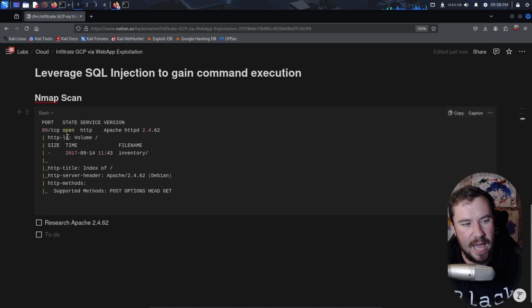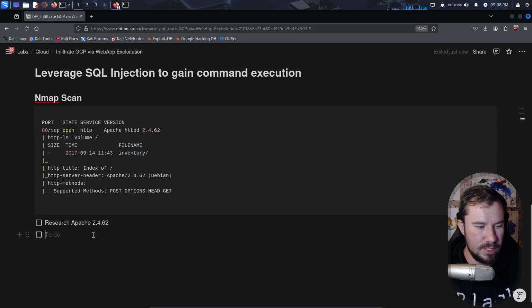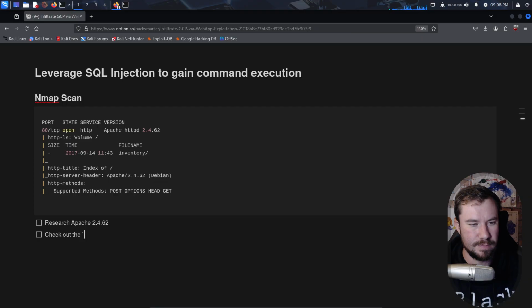We have this interesting HTTP ls or list functionality, and we have an inventory. So we're, of course, going to want to check out the inventory directory. That's going to be something helpful to do. And we'll also say run dir search against the web app.